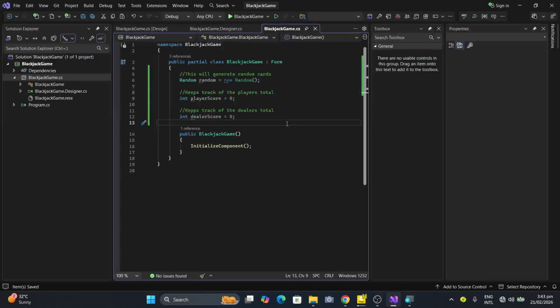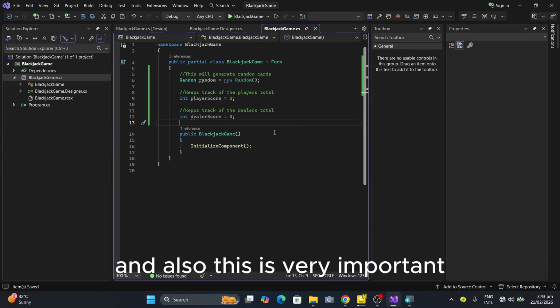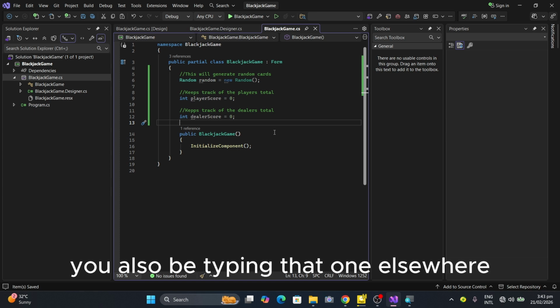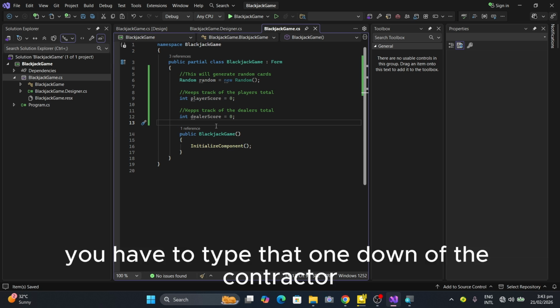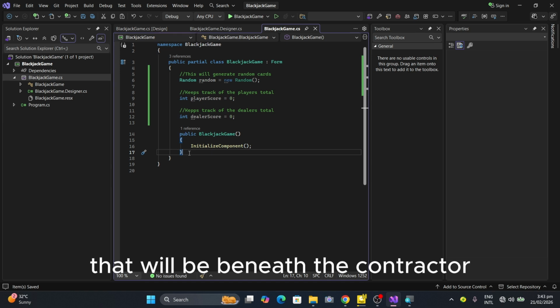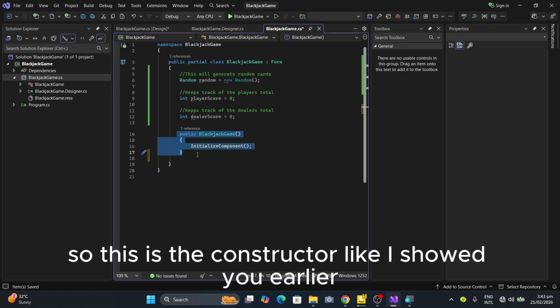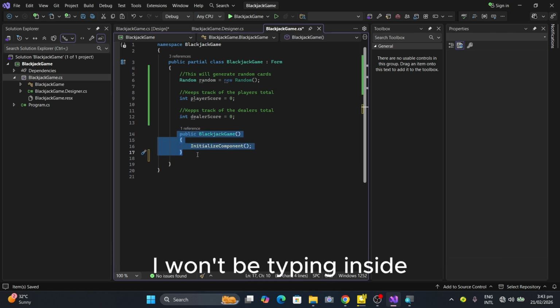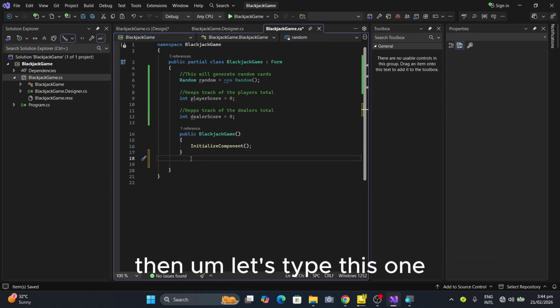Now let's create a method that will draw a card. This is very important. For that one, we have to type it down below the constructor. So first use the cursor here and then hit enter. This is the constructor like I showed you earlier. I won't be typing inside. If you place the cursor here and you hit enter, then let's type this one.